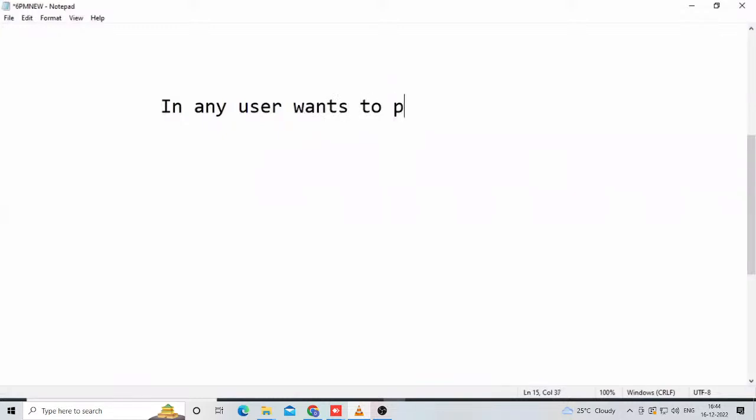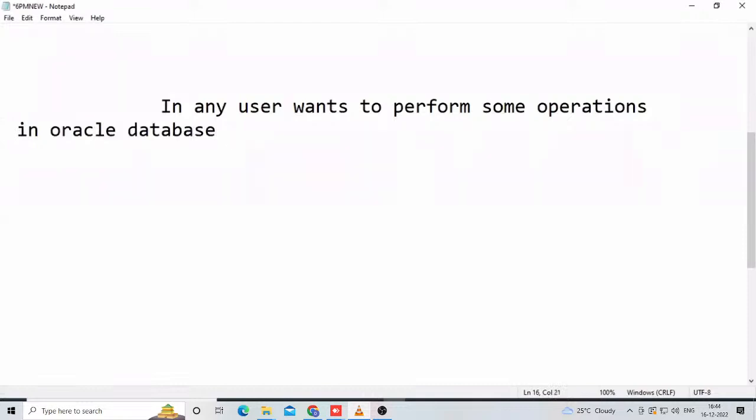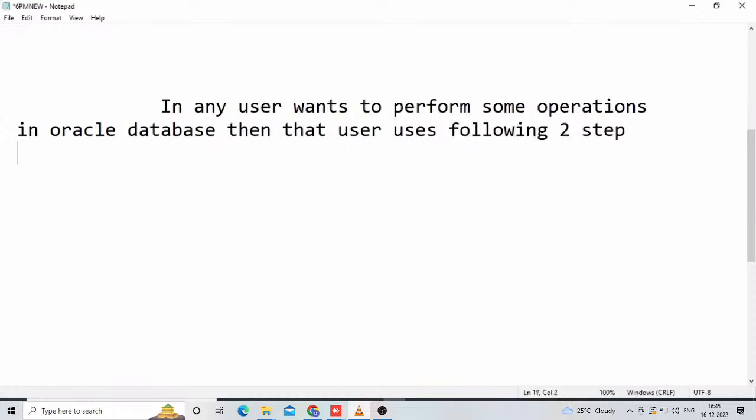If any user wants to perform some operations in the Oracle database, then that user uses the following two-step process. Today, through a diagram, we will understand it. Step one: connect. What is connecting? Today we are starting with connect.